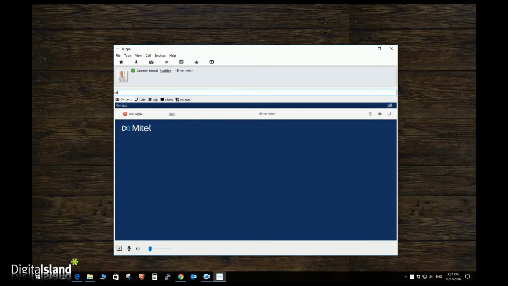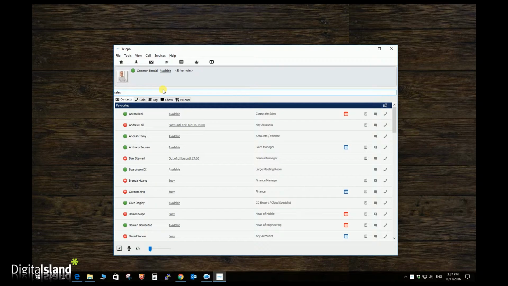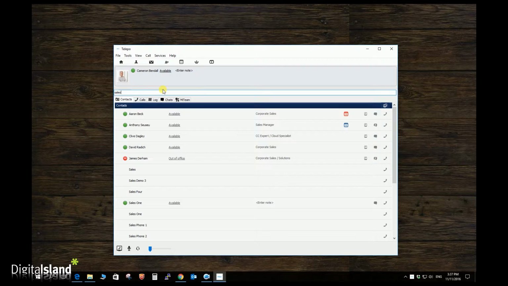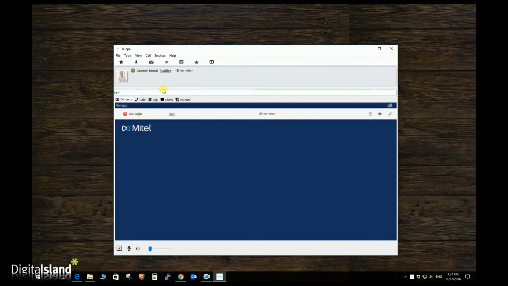You can also search by department. For example, type in sales and it will show all users in the company in the sales department. Also worth noting, if you have Outlook integration enabled, Telepo will search through your Outlook contacts and display the results. These contacts will appear under the separate heading Microsoft Outlook Search Result.